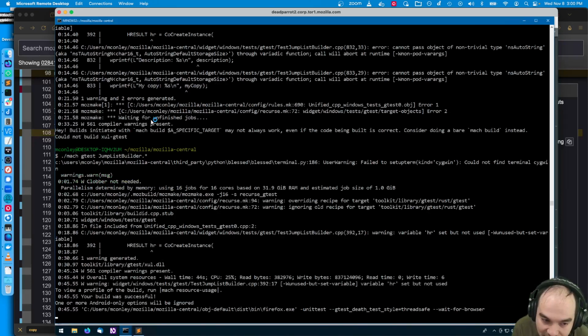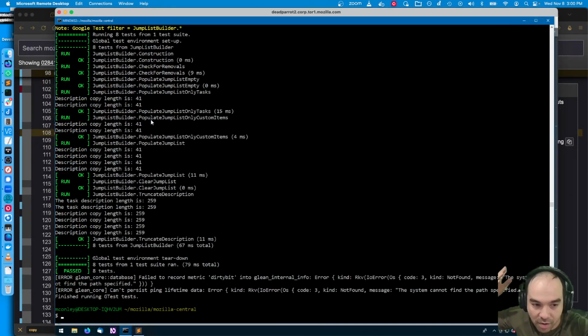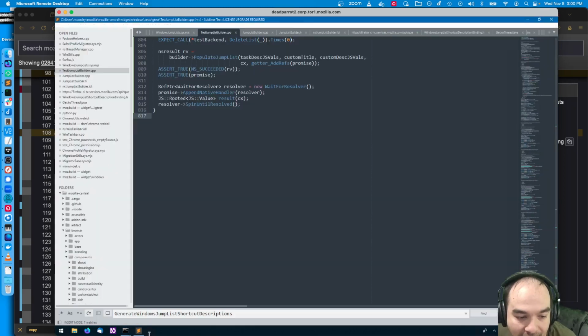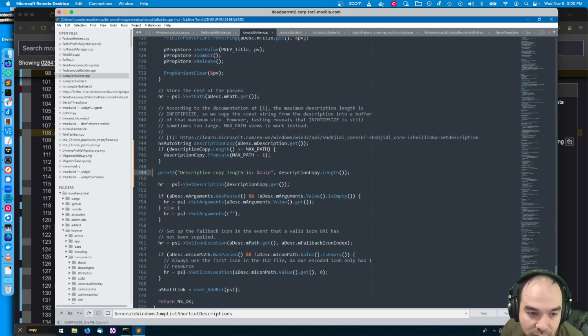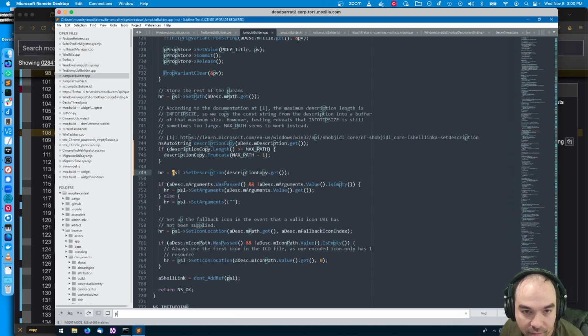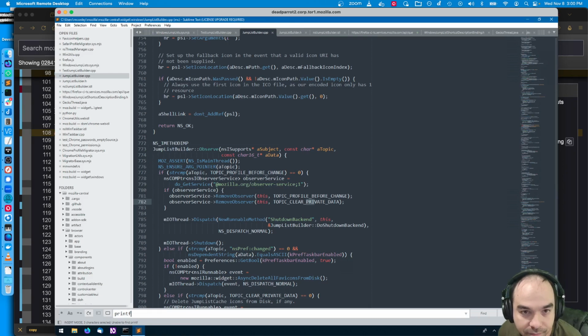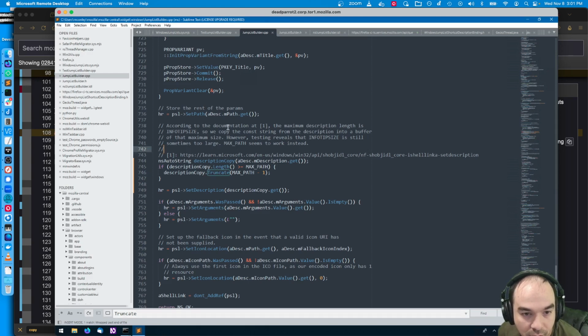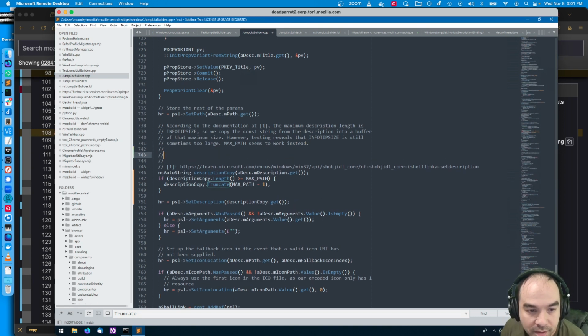If this passes, let's go home. We nailed it. We figured it out, gang. That was the issue. So let's write that down. So truncate. According to the into buffer max path, still sometimes too large. We truncate to max path -1 to leave room for the null character.